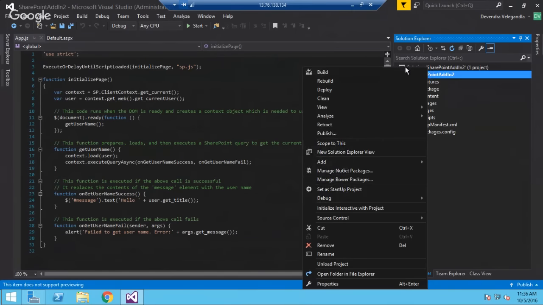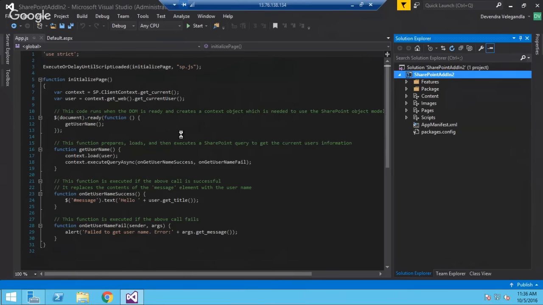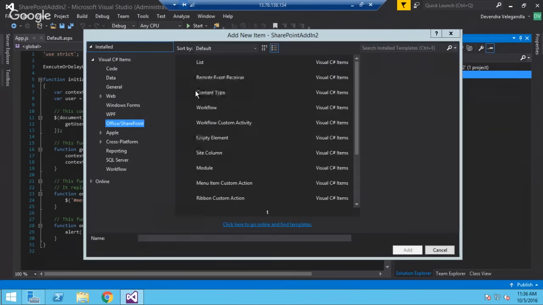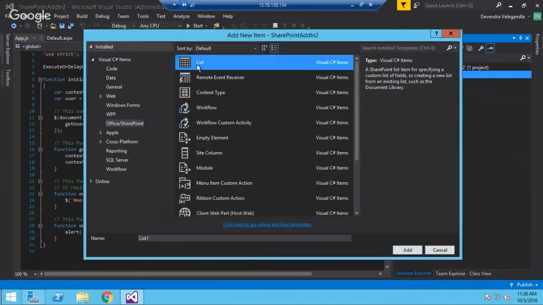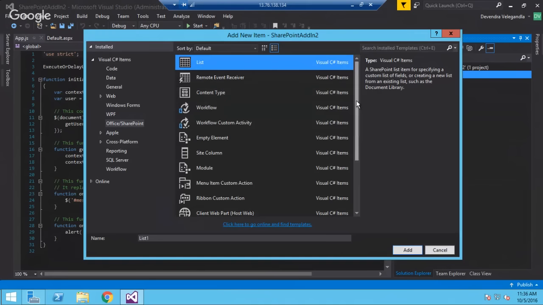It's similar to the SharePoint solutions that you're going to develop. So you'll right click, click add, and click new item. Then you will get a list of options, or the templates that are available that you could add. So I have list, content type, workflow.